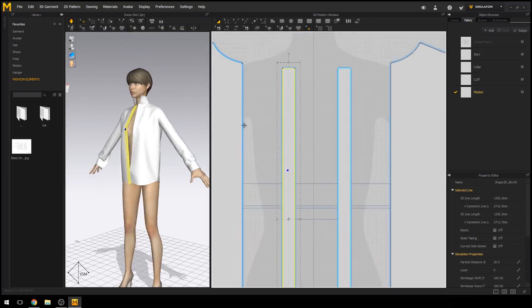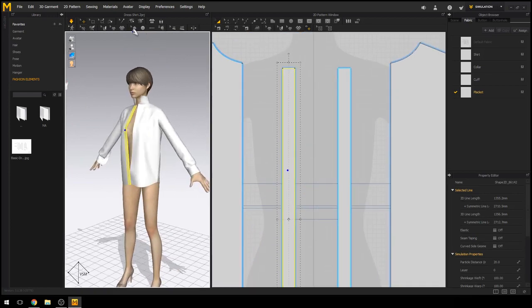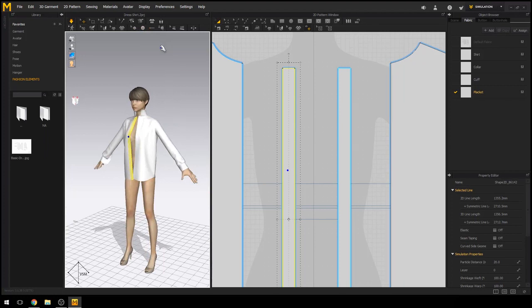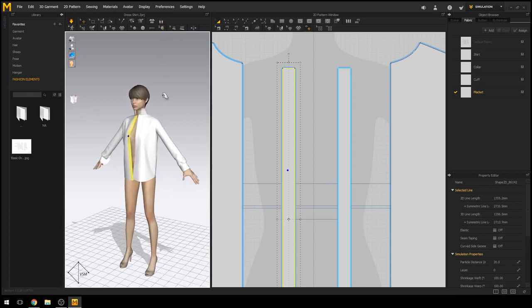Alright, so regarding the buttons, you have in your 3D window the button select tool, the button tool, and the button hole tool. Now, to connect the button and the button hole together, you have that tool right there. It's called the Fasten Button tool. So the first thing we're going to do is the button tool.